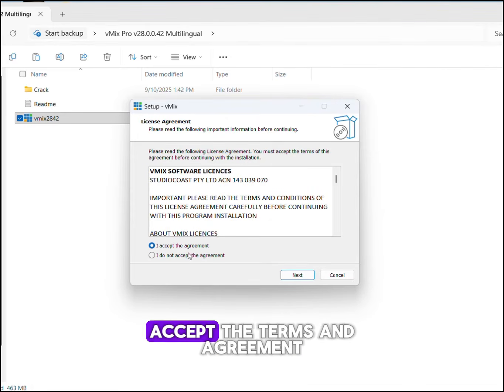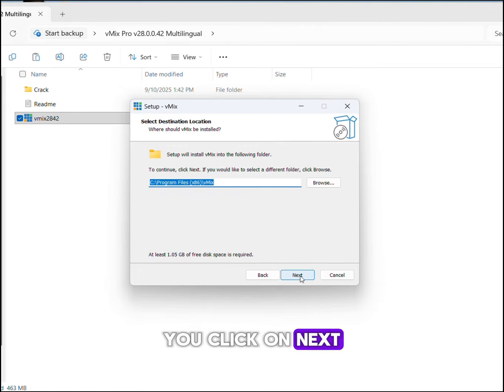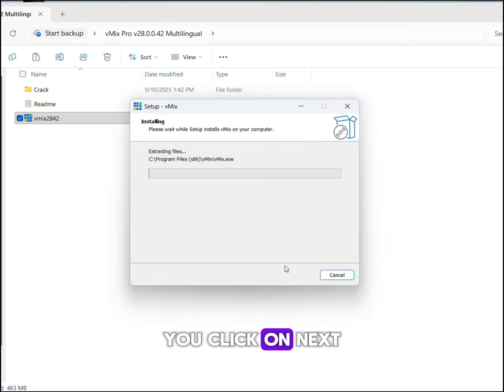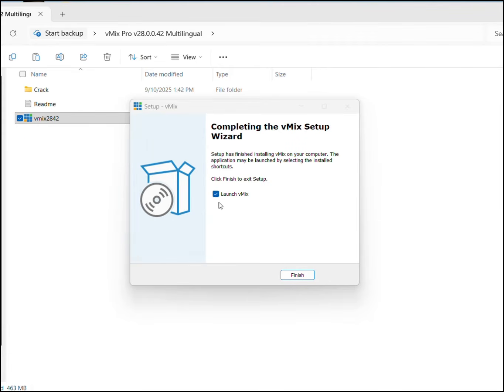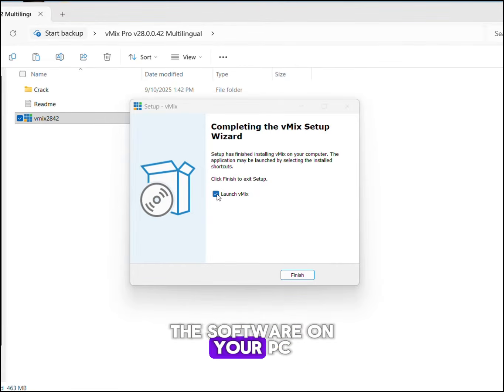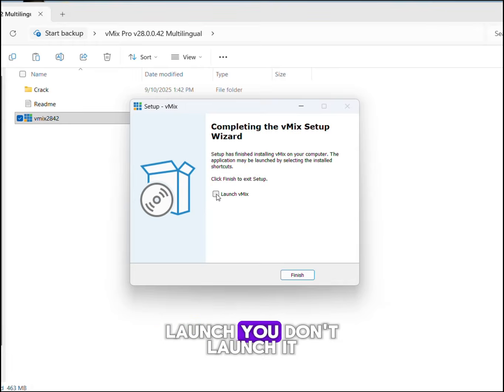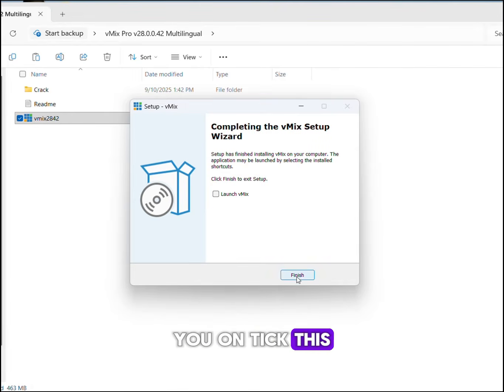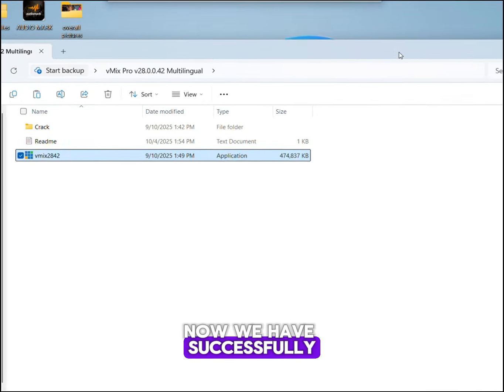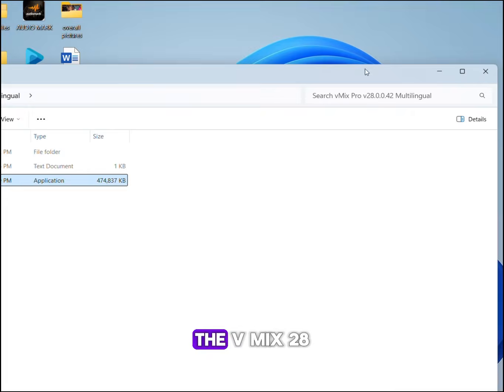Now you click on accept the terms and agreement, you click on next, next, next, next, next, and you allow the software to install. Now, after successfully installing the software on your PC, you untick this launch option. You don't launch it. After you untick it, you click on finish. Now, we have successfully installed this software on our PC, the vmix 28.